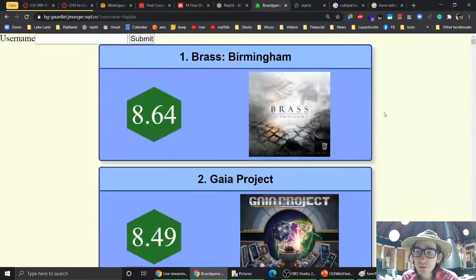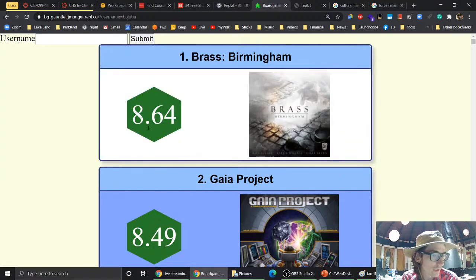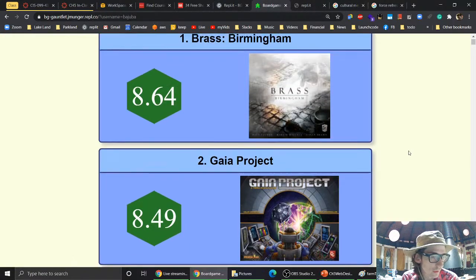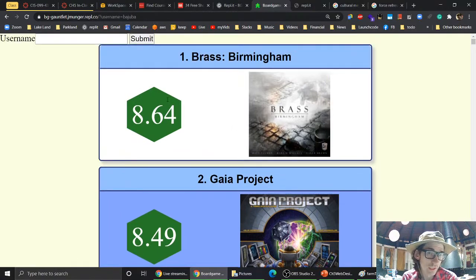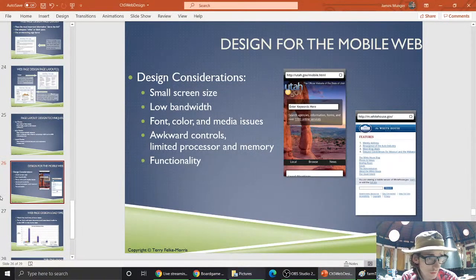The idea behind creating this website was that I wanted to practice using Flexbox, and it also uses something called an API, which pulls information from another website and uses that to fill in the content for my site. So I'm pulling all of these images and scores and names from another site. Okay, so that is pretty much it for chapter 5.